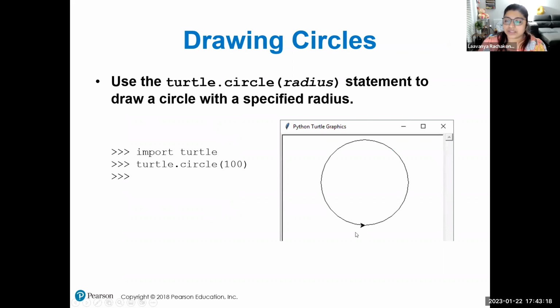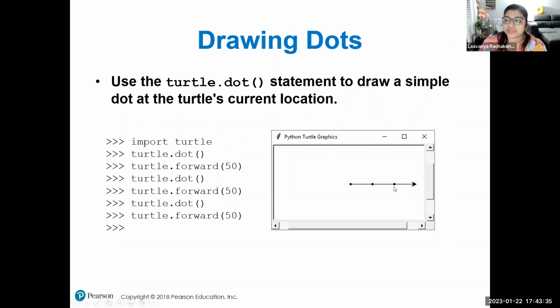When you want to draw a circle, there is a circle function inside the turtle module itself, which you can directly use. So turtle dot circle 100 will give you a circle with radius 100. The argument inside the circle function is the radius. And if you want to plot some data on your Cartesian coordinate system, you can use the dot function. Turtle dot dot will leave a dot on the screen. So first starting with a dot, next moving forward 50, again a dot, moving forward 50, again a dot, moving forward 50.